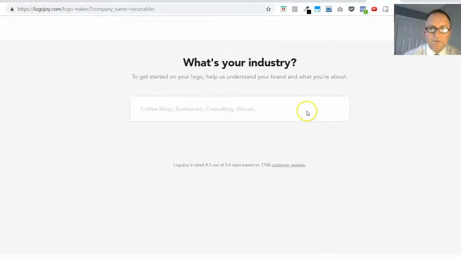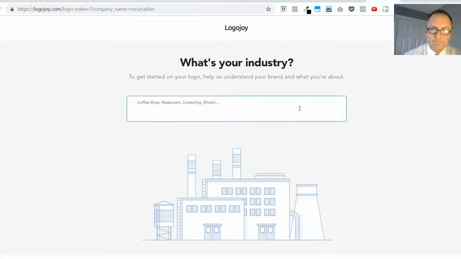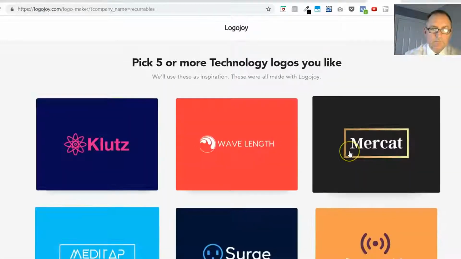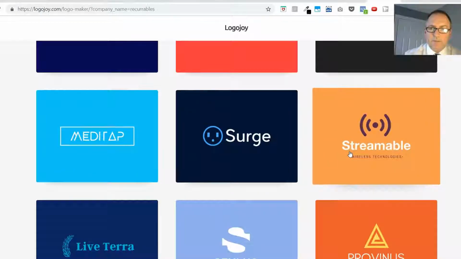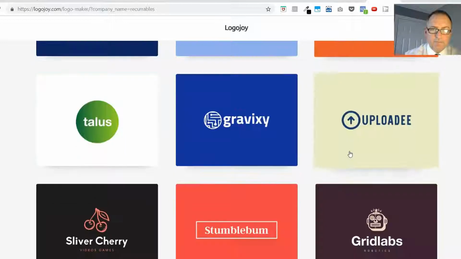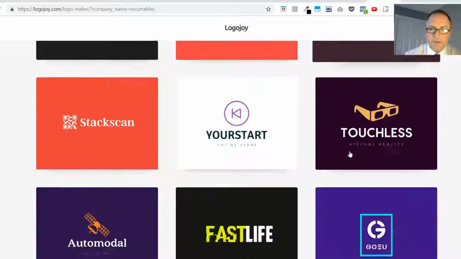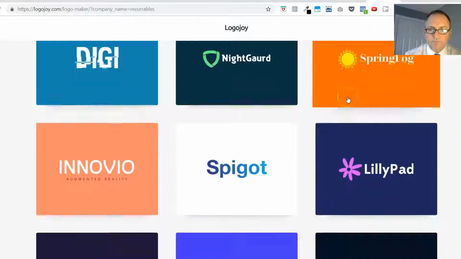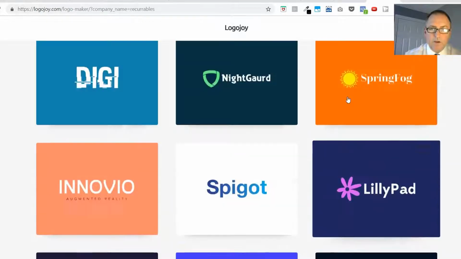I've not used this site before, so I don't know. What's your industry? Internet. Continue. Okay, so these are just ideas, right? So as you can see, different ideas, and you look at these and you think, yeah, I like that, you just get ideas. Notice that most of them have a little icon and then one word.